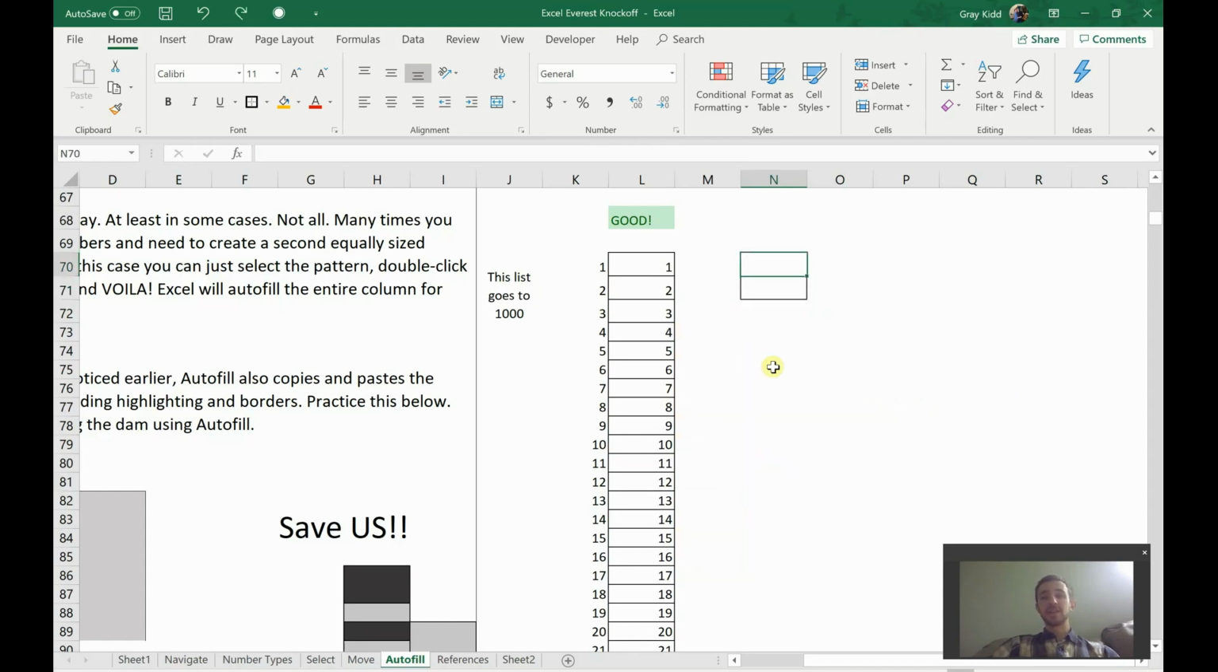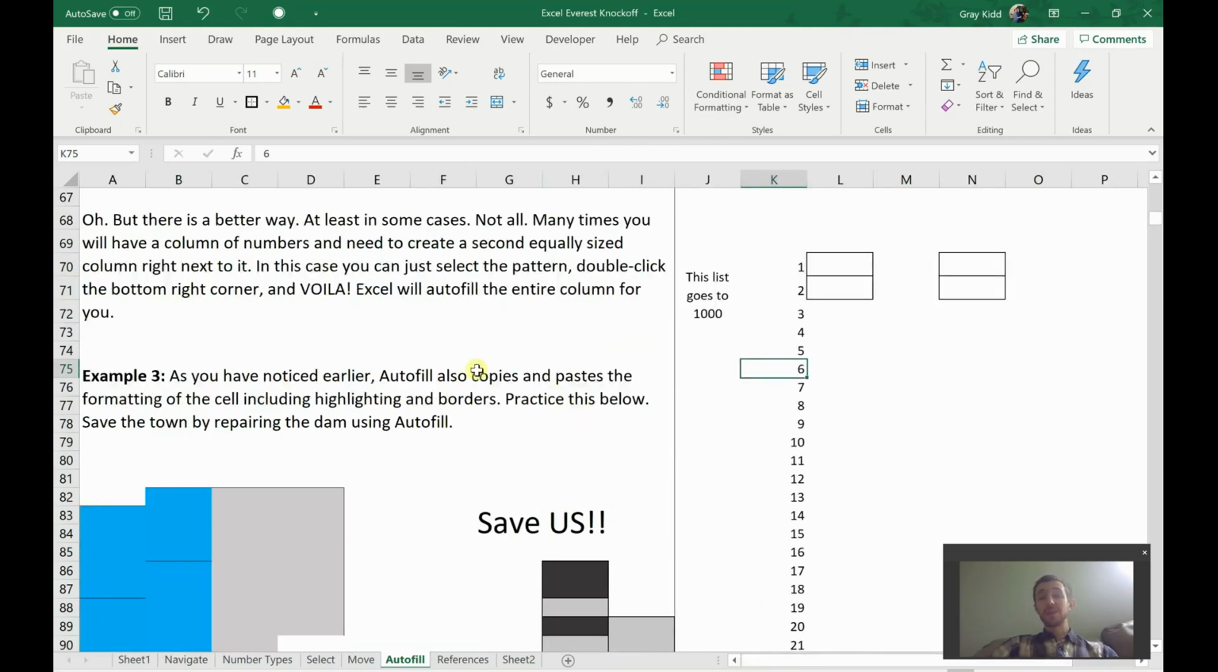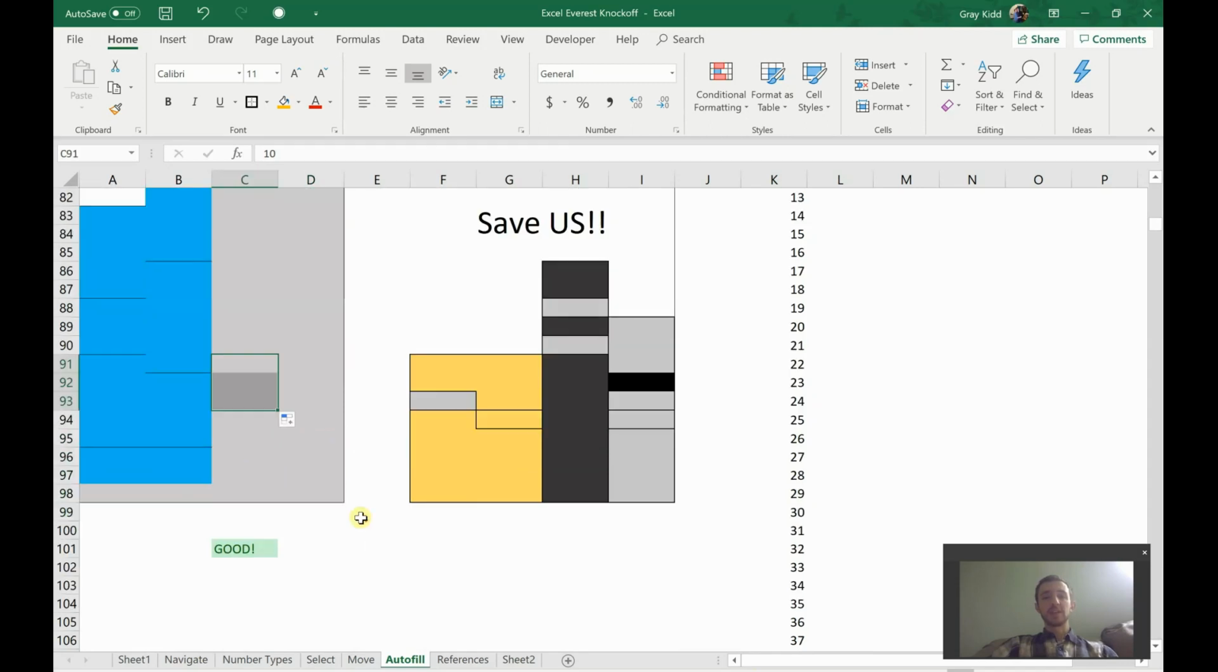Okay, now I'm going to undo these again so that I don't have everything done for you when you come to this Excel sheet. Okay, and one final thing to note, which you've probably seen a couple times now, is that the formatting gets copied as well. And so we have a little town right here and the dam is broken. Oh no! You need to save them. And so you can just drag this down and you can copy to save the town. Okay, ta-da! Town is saved, everybody's happy.